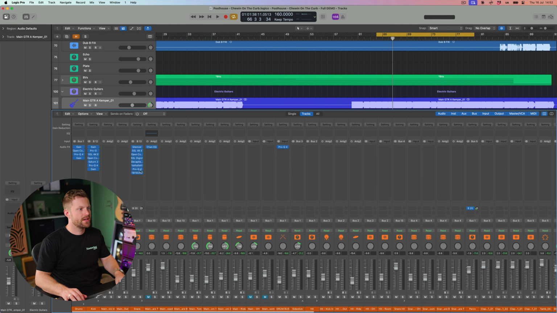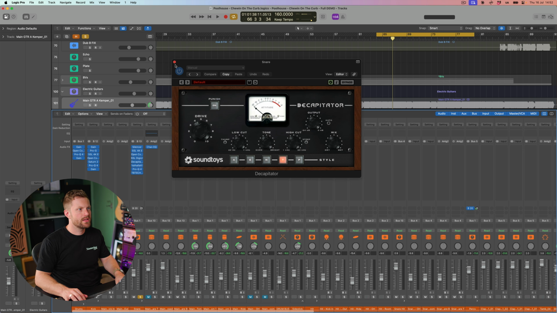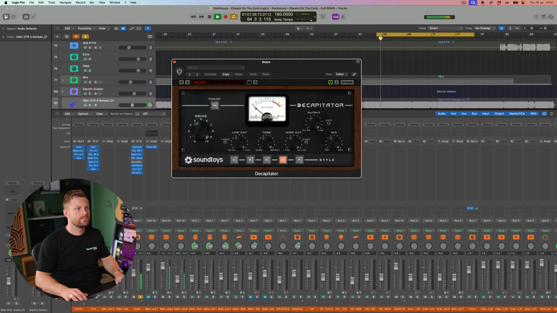There are instances of Decapitator throughout, and we've got some Decapitator on the snare. So this is without, with.